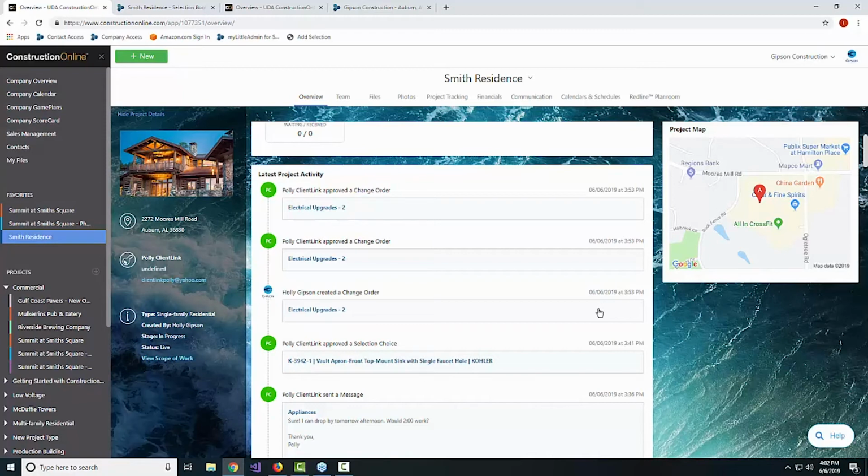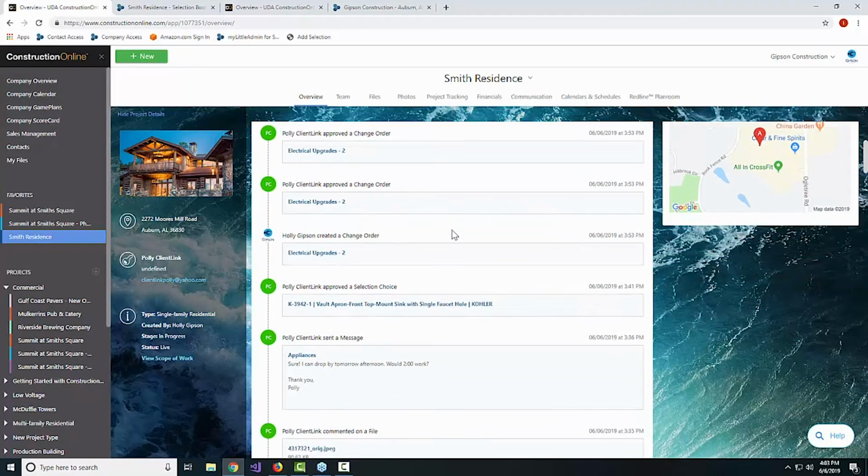Another great question, just really about how do you track your clients' usage. So one thing to note is if we come back into ConstructionOnline, we're logged in here. When you log into your project overview, you've got this great latest project activity. So if we're wanting to look at what my client has been up to in their portal, this gives you a great way to see that.